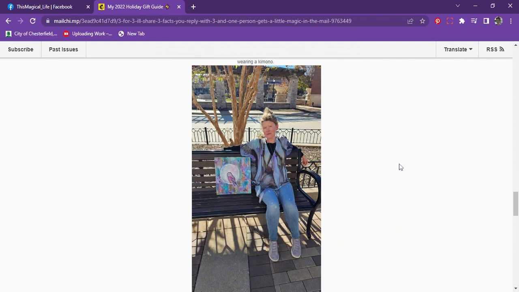I am not a clothes person. I spend all of my time and money and effort and energy on art supplies. It's what I'm always getting. I recently had to buy more jeans because my jeans are literally falling apart and I cannot wear them in public anymore.